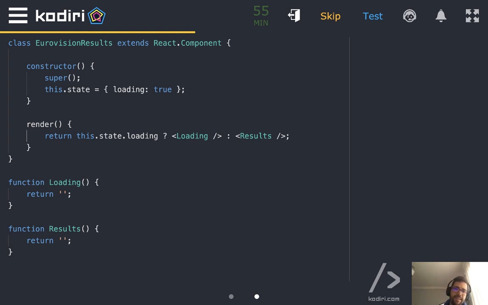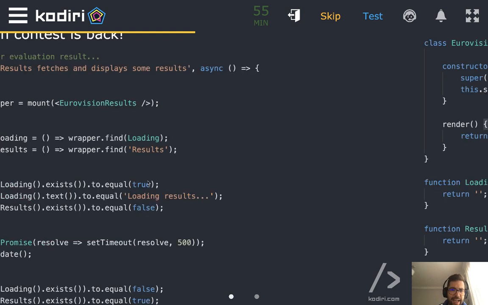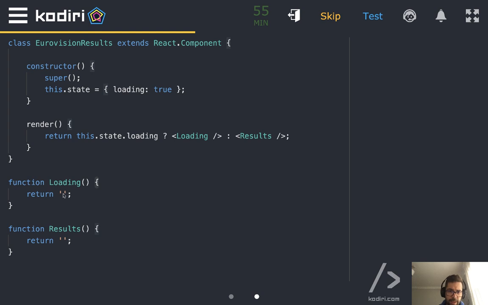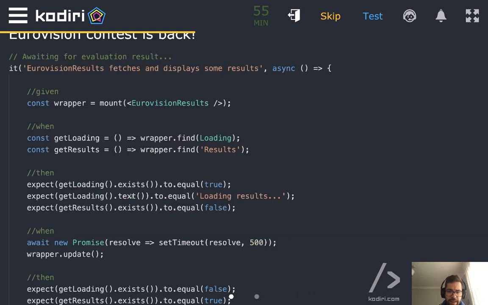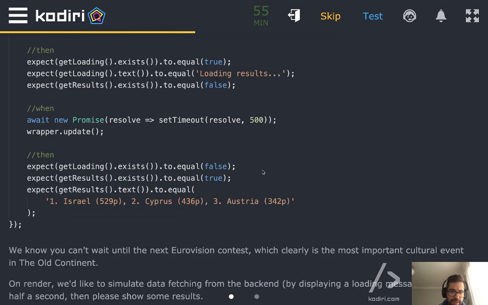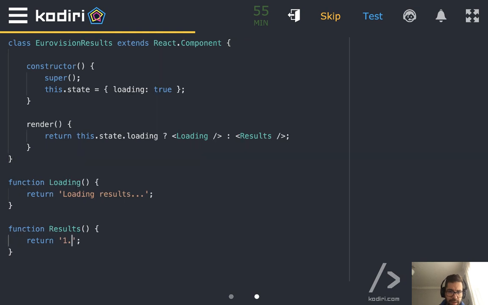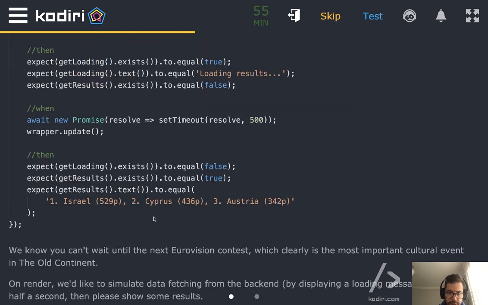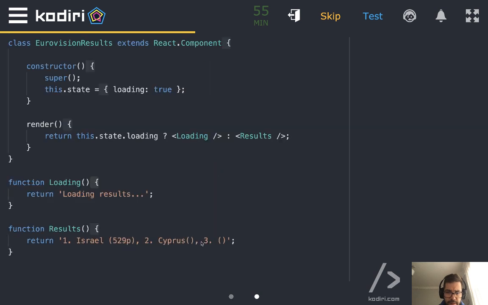Yep. You see? So if the state is loading, then render the loading results. What the loading results does, I don't know. Displaying loading results. Fantastic. Let's do that. Loading results. And then the results: 1 Israel, 2 Cyprus, Israel to Cyprus 436, Austria to Cyprus 436, and free Austria.